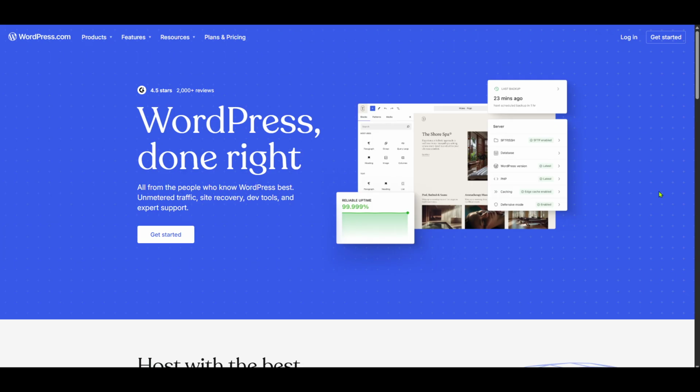To get started, the first thing you'll want to do is head over to WordPress.com. This is where you'll find all the tools you need to build your website. Once you're there, you'll need to log in to your existing account or create a new one if you haven't already done so. It's a simple process, and once logged in, you'll be directed to your WordPress dashboard. This is your main hub for managing your new site.